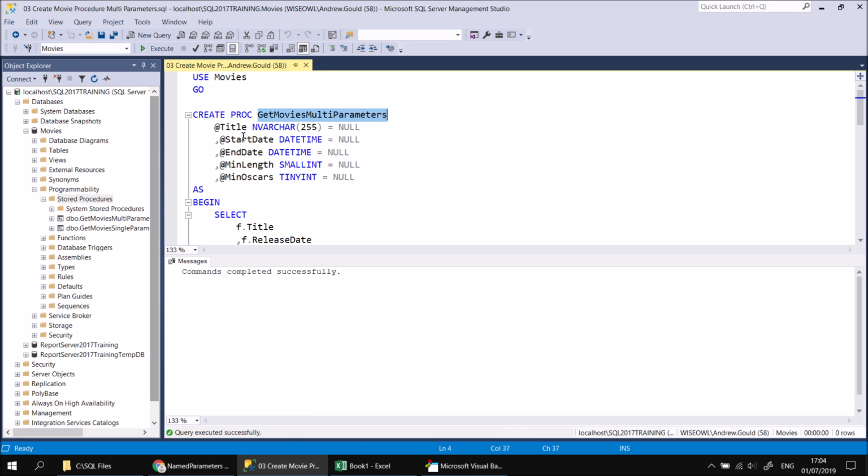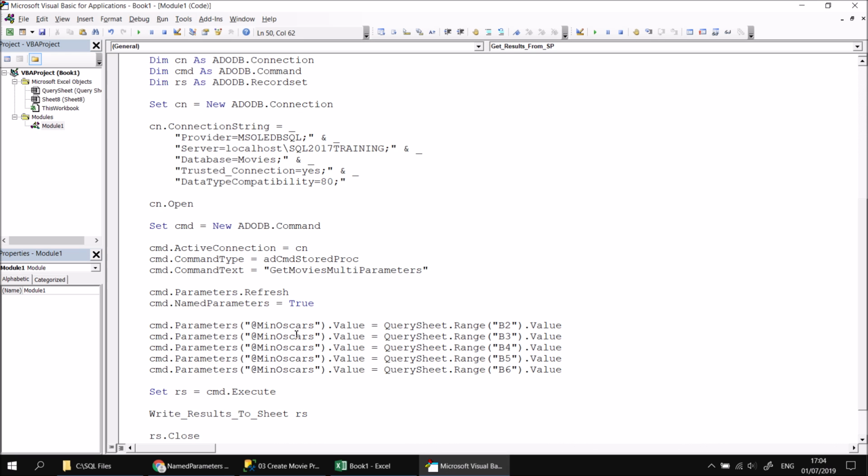And then just update the parameter names so we can see the parameter names in the definition of the procedure: at title, at start date, at end date, at min length. So at title is the first one, at start date, at end date, and then finally the last one to change, at min length. Okay, so simply having done that, isn't that preferable to having to create and append a parameter for every single one in the list?